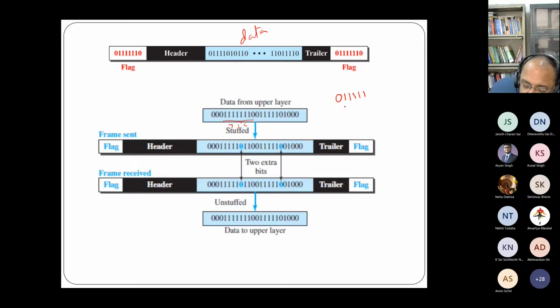So every time I see 0 followed by 5 ones, I'll stuff another bit, a 0, in here. So here you see you have 0, 0, 0. Then you see 0, 1, 1, 1, 1, 1. I'll stuff a 0 here. Then 1, 1, 0, 0. Then 0, 1, 1, 1, 1, 1 again, 5 ones, I stuff a 0 in here. So I have put basically 2 extra bits out there. And then I will unstuff it on the receiver side. How will I unstuff it? How will the receiver know that these 2 bits are to be deleted?